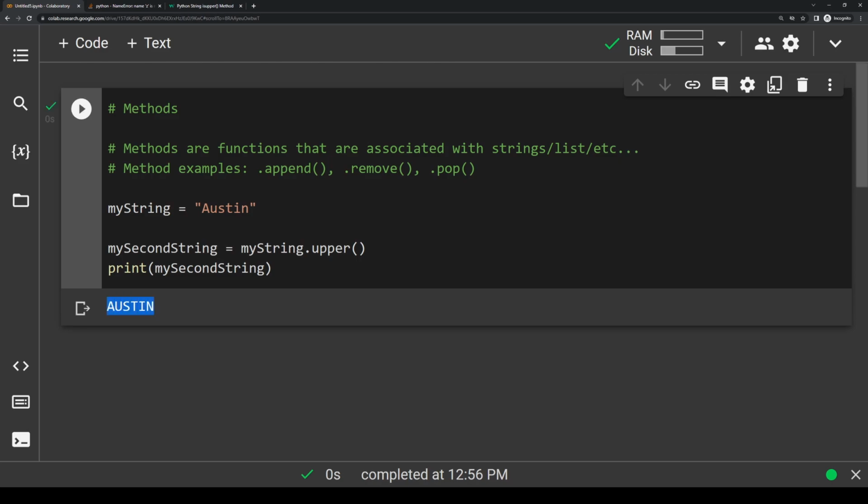There is also a function that checks if a string is entirely uppercase or not, and it's simply called isUpper. So isUpper will basically return true if the entire string is all uppercase, and it'll return false if the entire string is not uppercase. So in here, I'm going to write my second string .isUpper, and because we've already capitalized this string here, this should return true.